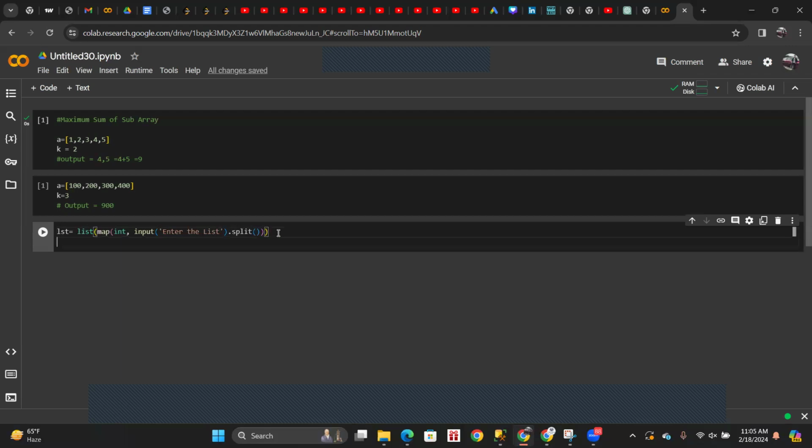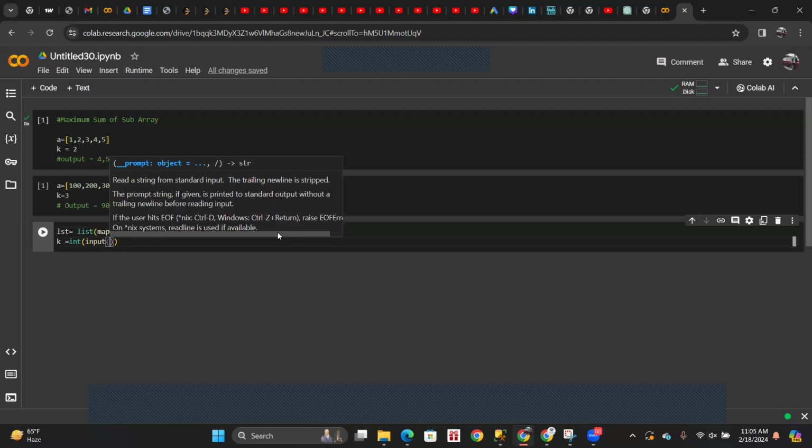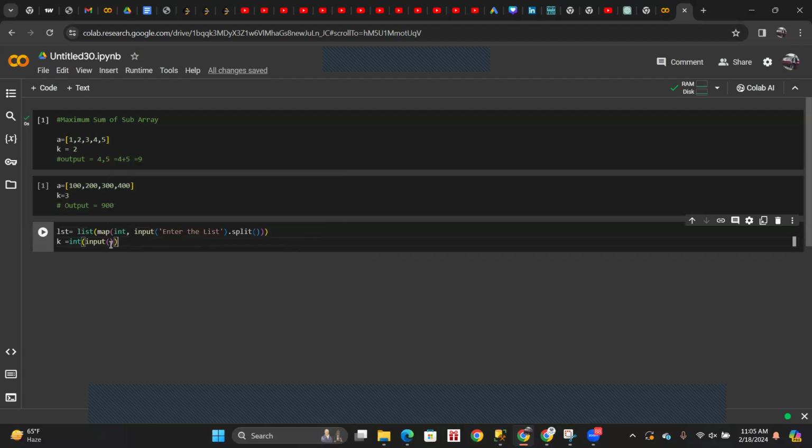After that, I will take a K input. So K equal to int of input. K is basically the size of the subarray, the subarray for which you want to find the maximum sum. So input the size of the subarray.